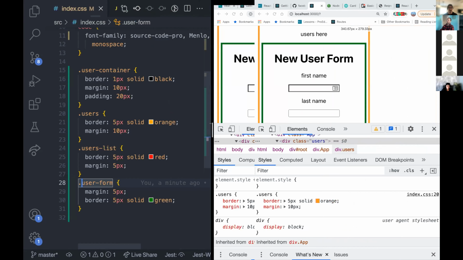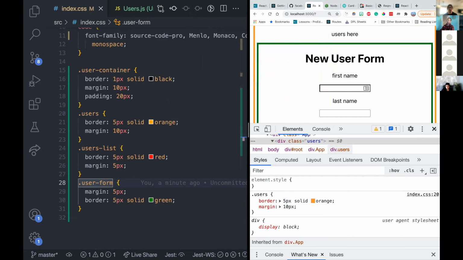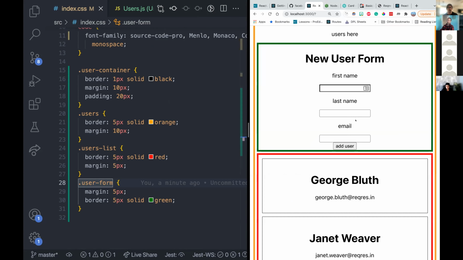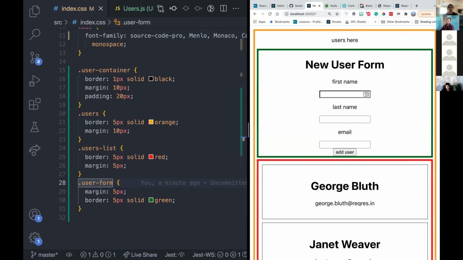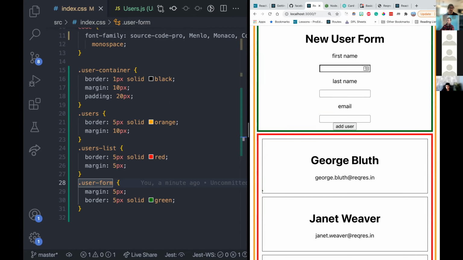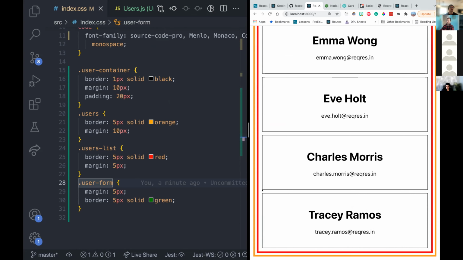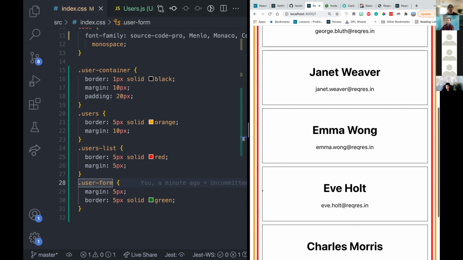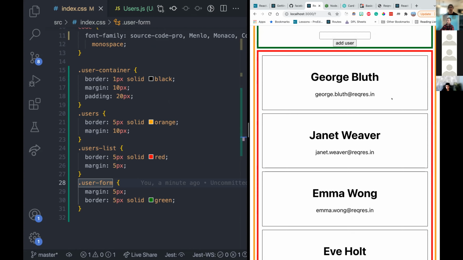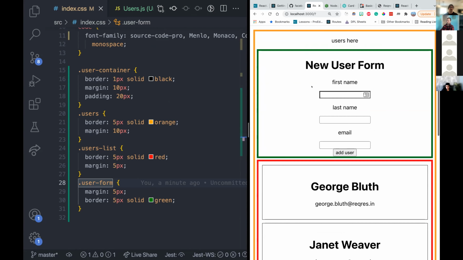So all I'm doing here is, you know, this can maybe help represent where your components are. So the orange is the users component. The green is my form. And then the red is just where I'm rendering that list. And then the black is each individual user. So that can kind of help you visualize this.